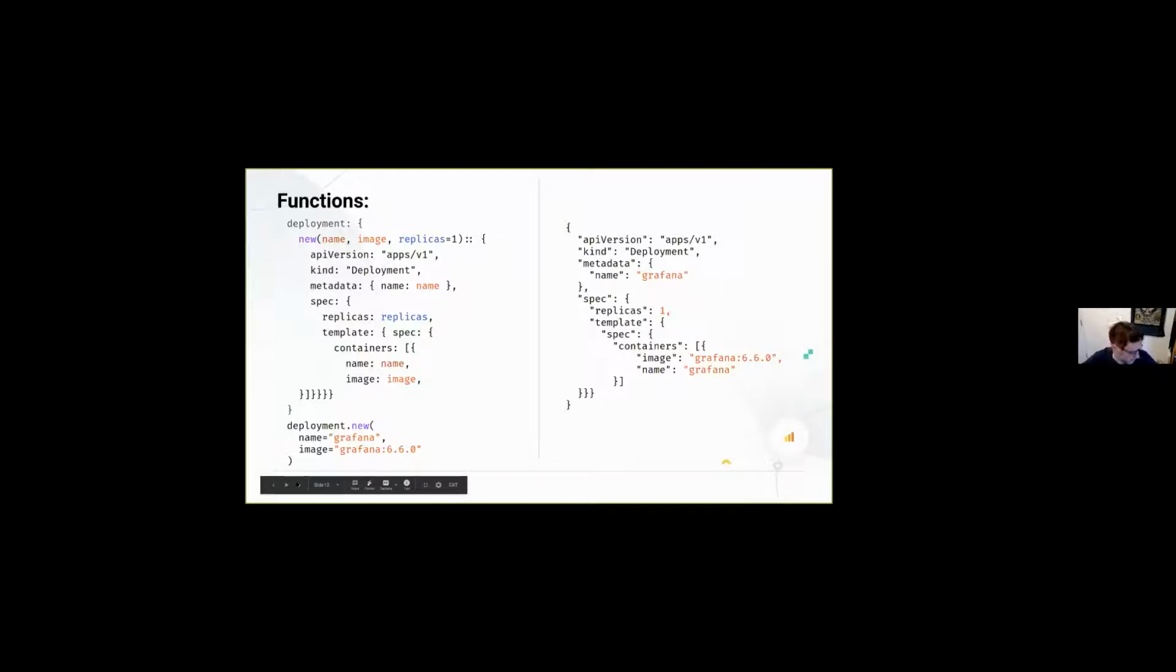But now if you look right at the bottom, you see 4 lines: deployment.new, name equals Grafana, image grafana 6.6.0. So if you want to create a deployment resource within Kubernetes, typically your deployment resource definitions will be a lot bigger than that. All you need to do to create the basic thing is those 4 lines. And you could put those in a loop, you could have many of them, and so on. And on the right hand side, you see the snippet of JSON that would come out of that.